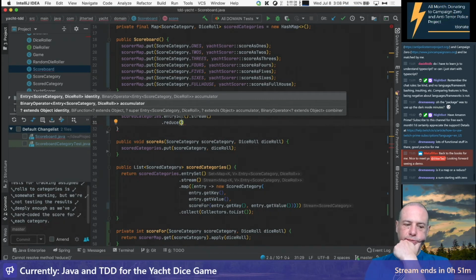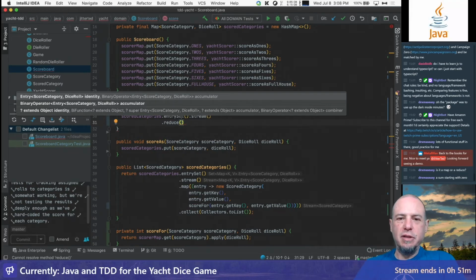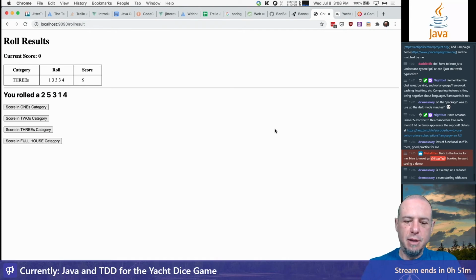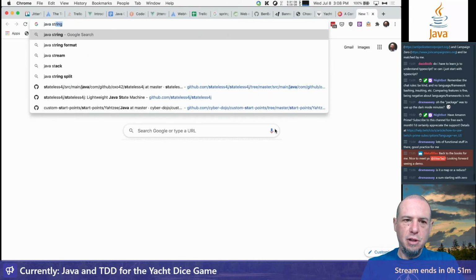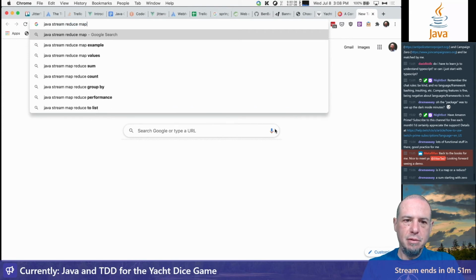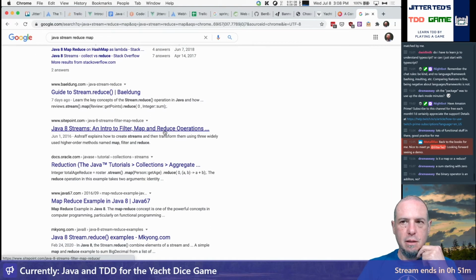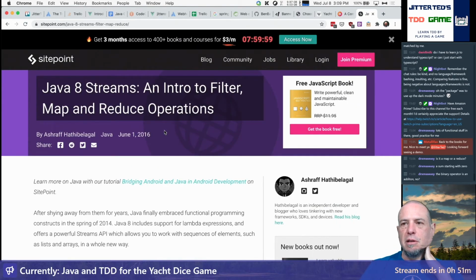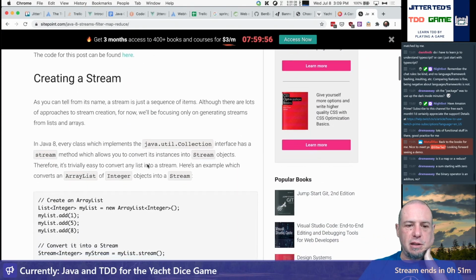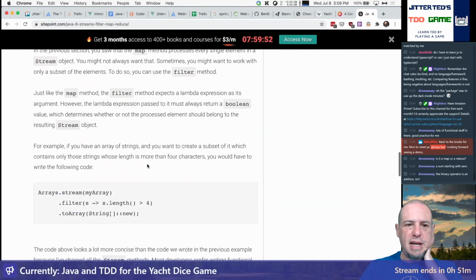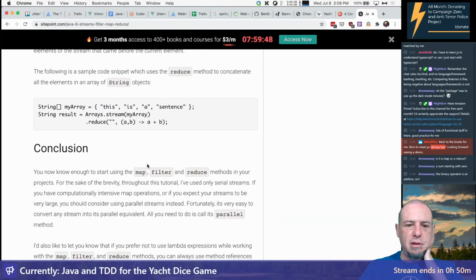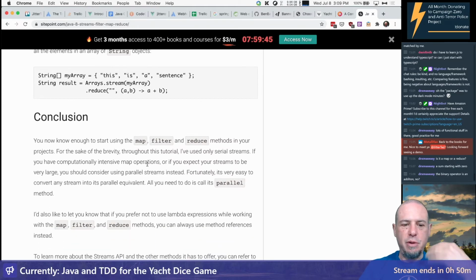What is this going to look like? Gosh, it's been so long. I just don't use reduce very much. So let's go get some help. Java stream reduce. So the binary operator is an addition. Oh, is it? That may be correct. So map, filter. That wasn't very helpful.